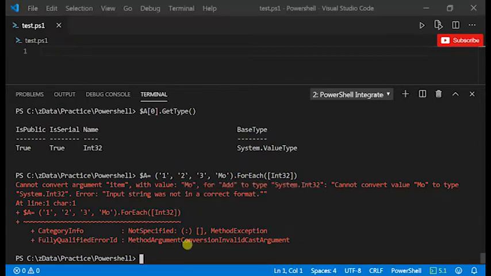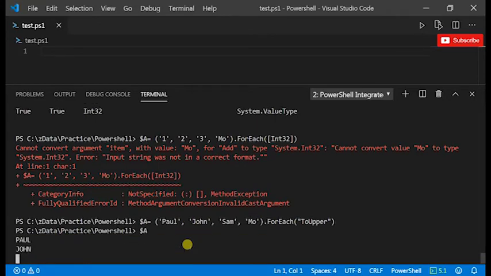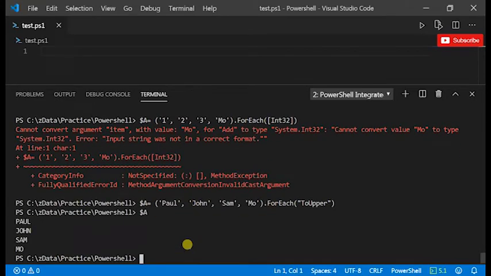Very useful indeed. Another example of this is I could just have Sam, John, and Paul. Now these are all proper case, but I want to make them all upper. There's a function called toUpper, right? If everything goes to plan, when I print $a, they should all be in caps. You could do a whole lot of stuff.